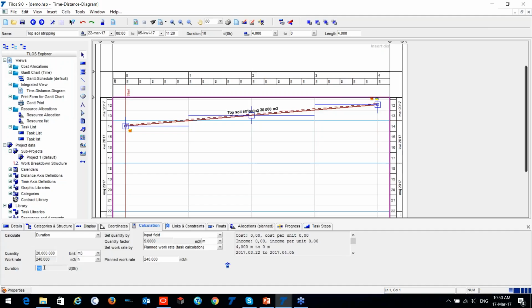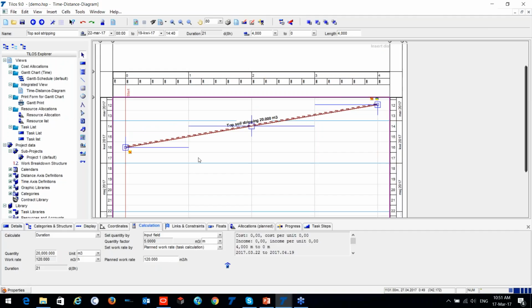However, if you want quick access and a quick view, just look at the top. We have the name of the activity, the start date, the start hour, the end date, and the duration, as well as the length information and the distance information too. So I'll just go back to my planned work rate.